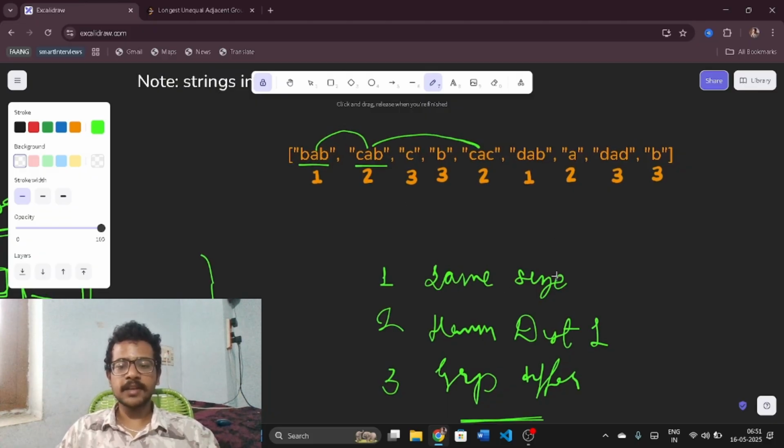CAB and CAC. Same size? Yes, they are of the same size. Hamming distance 1? CAB, CA, they both are equal, but B is the only differing character. So the Hamming distance is 1. Now, groups differ? No, the groups are the same. So this is the false condition. So this is not a subsequence that I can take.